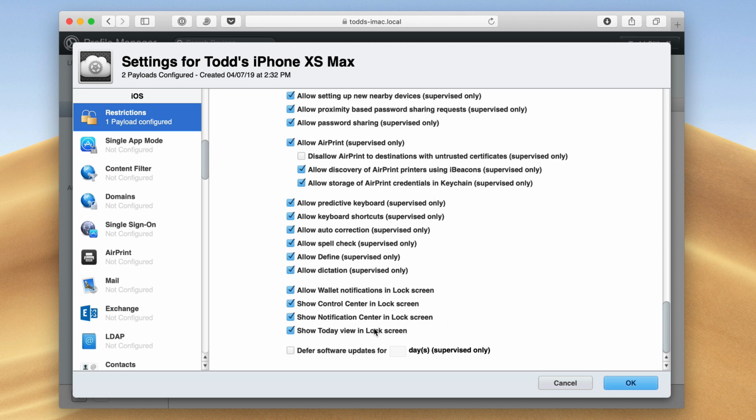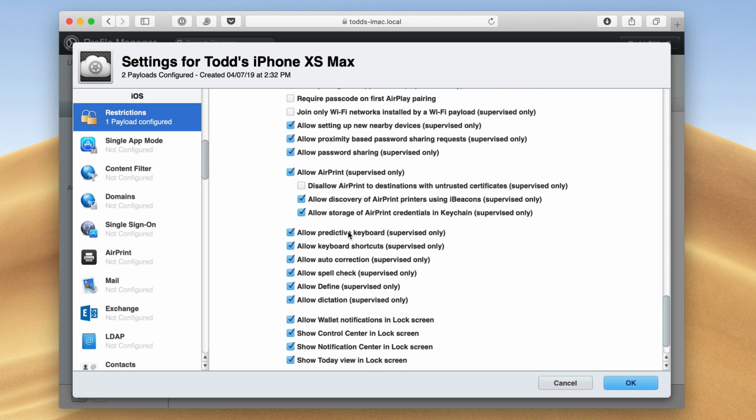So you can see that I've got all kinds of information. I can choose to show the today view or not in the lock screen, whether I want to show a notification center at the lock screen. Again, all of these different things I can turn on or off.